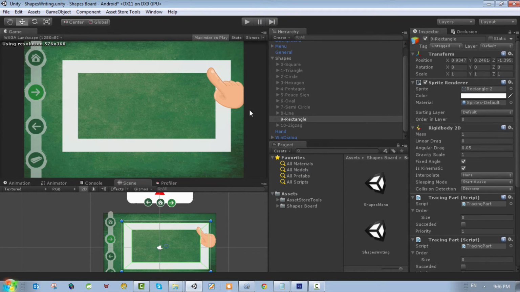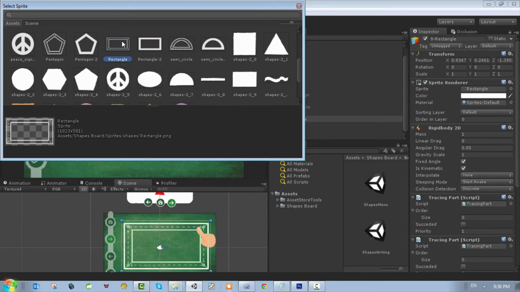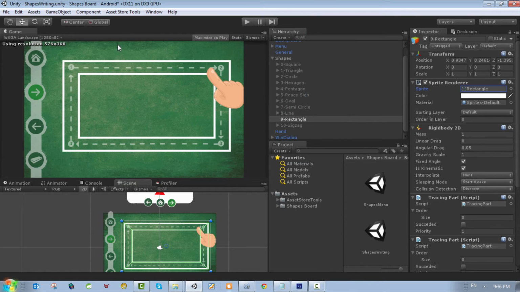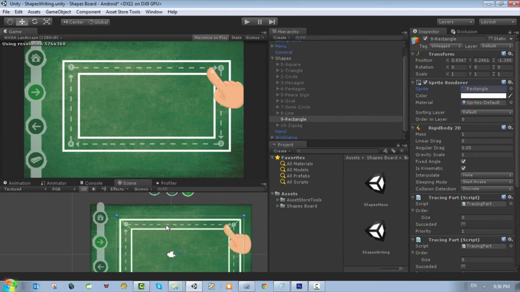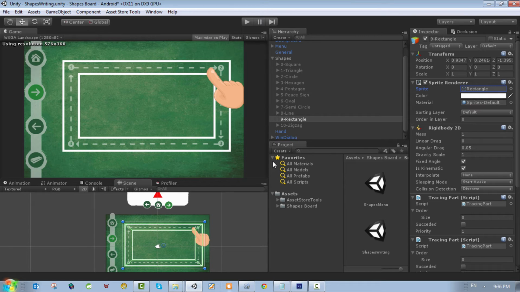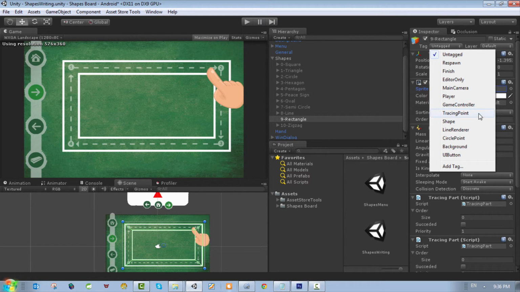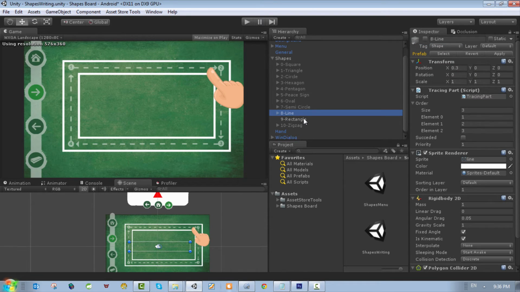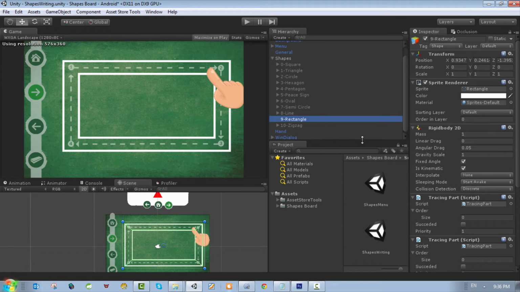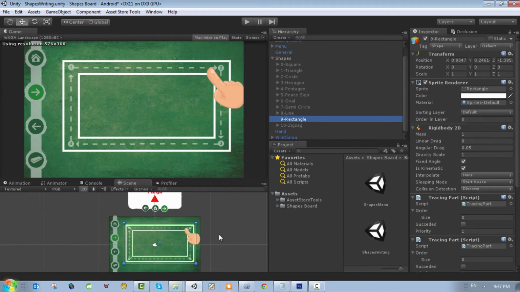After you add all this stuff, we need to change its sprite because we already added the collider. We just need to replace its sprite. And after this, we need to start adding the tracing parts to it, and assign the shape tag to it. So this is basically like the line, it's got the shape tag, this is also a shape. We need to start adding the tracing points.